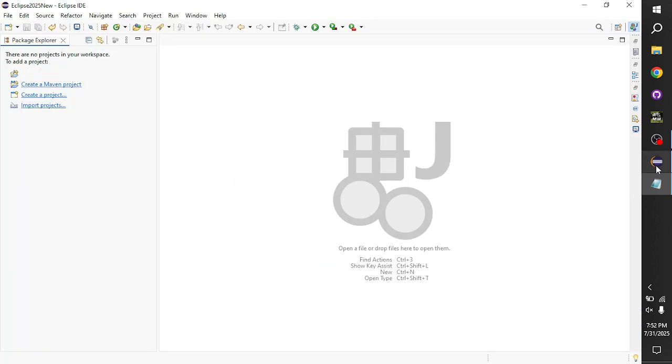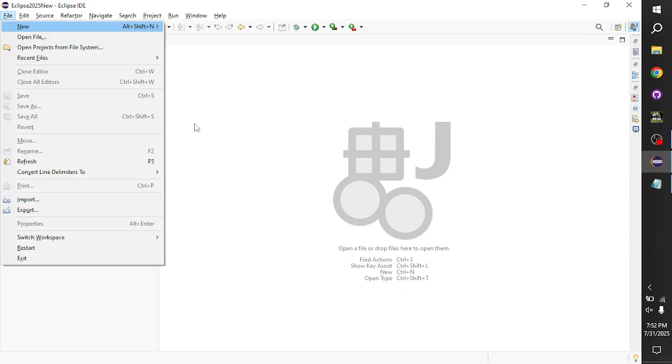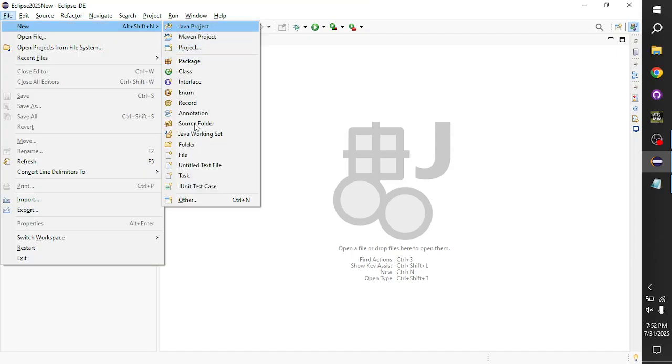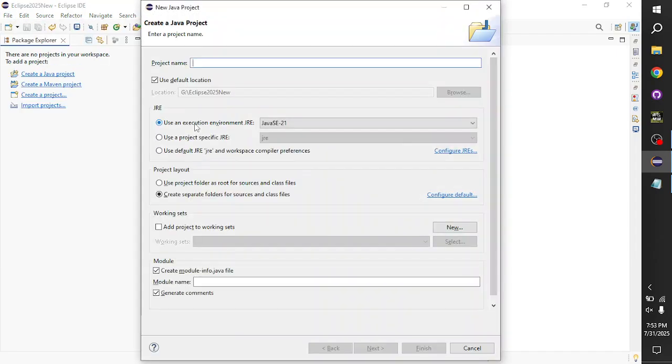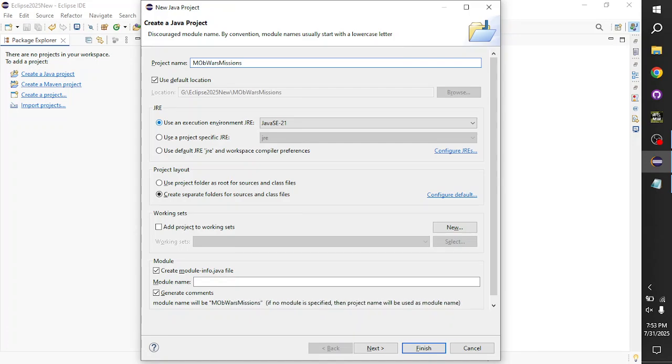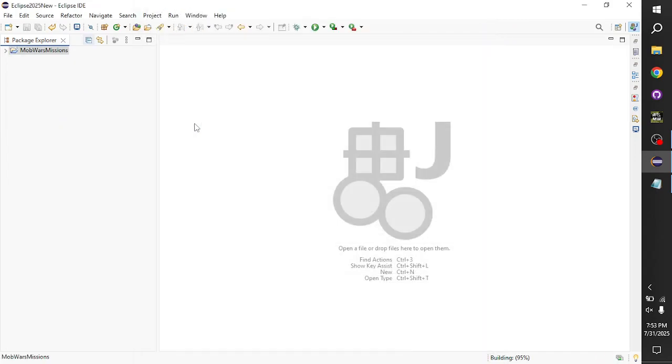For this, I'm using Java. So let's create a new project, a Java project. Let's say JSON missions, MobWars missions. Yeah, MobWars missions. Okay, this is the project name. Now in this project, I don't need info. I can delete this.